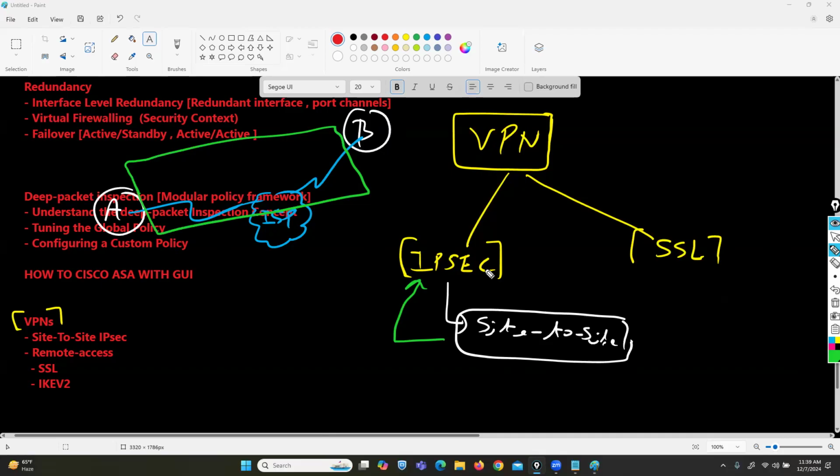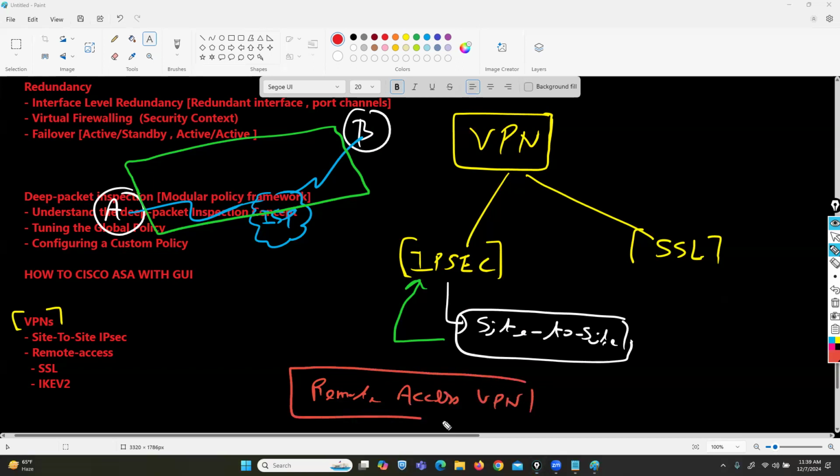But we have one more type of VPN implementation. This is called remote access VPN. In remote access VPN, your outside user, your remote user, home user, is trying to access company private resources. For example, he is an outside user. He has a simple Wi-Fi modem at his home. And this outside user is trying to access company private resources.